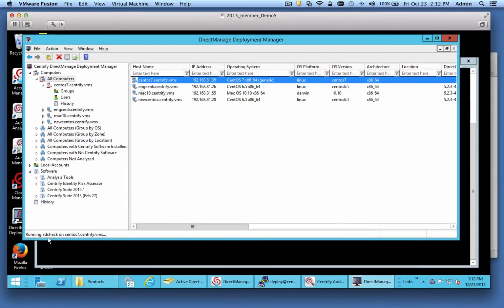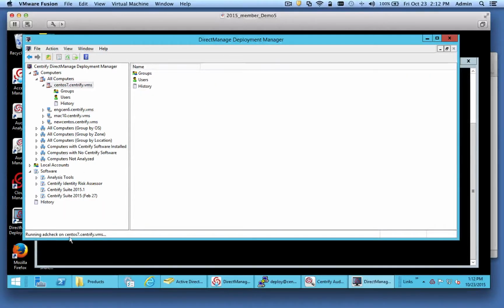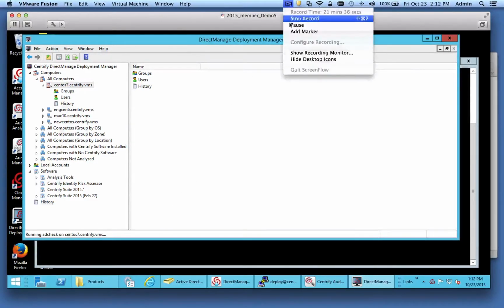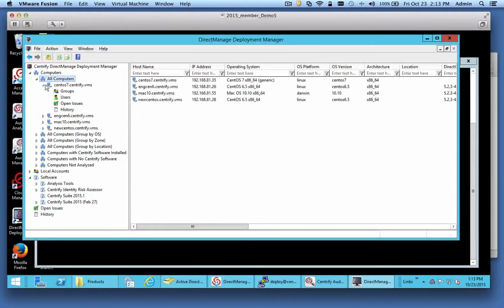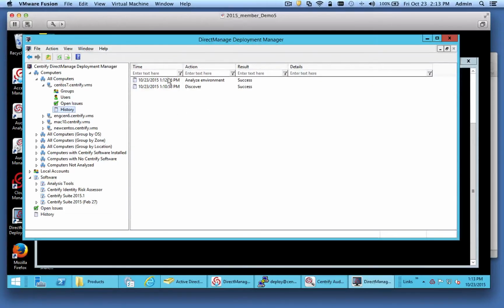Again, look on the left side. It says it's running AD check on CentOS 7. I got the hourglass, and you can actually see that's what it's doing. It's logging on and running this AD check tool. So it's finished. Right-click on here and say refresh. Go into CentOS. Look at the history. Analyze environment with success. Now I got open issues.